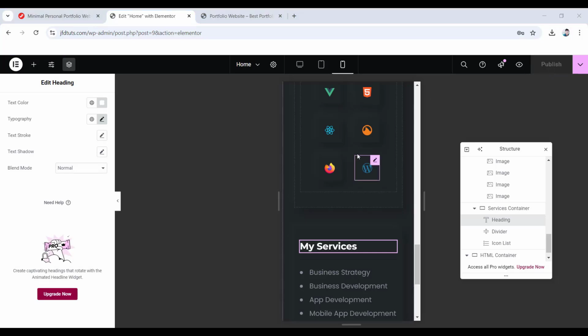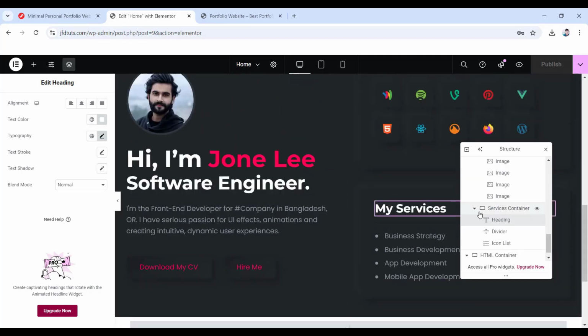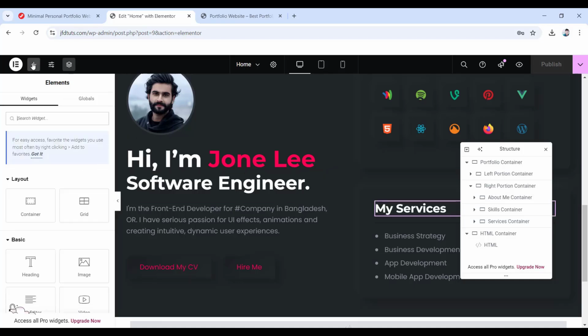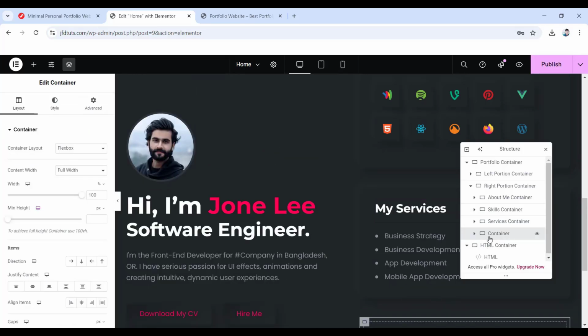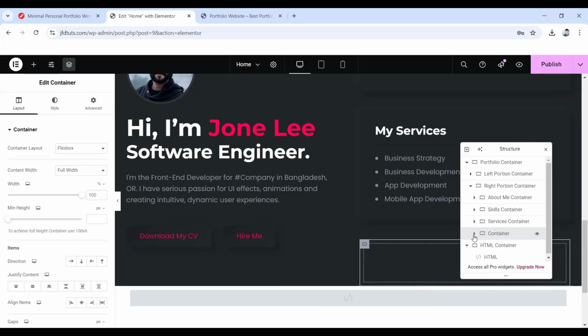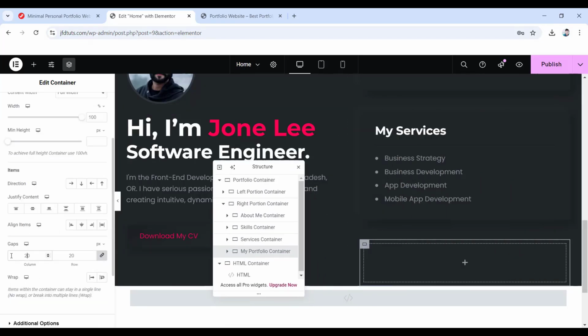So now let's create our next section. Go to the desktop view. Here let's minimize these sections. Now under this services container, let's take another container. So click on this plus icon, then drag this container under here. There you go. Now for this one, let's rename it as my portfolio container. Now from under its layout, set all the gaps values to 0.